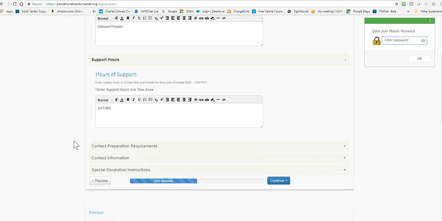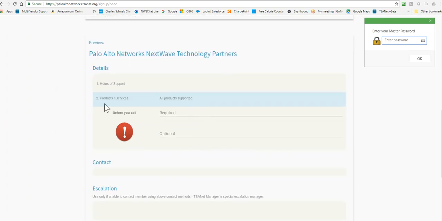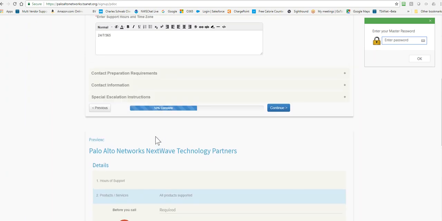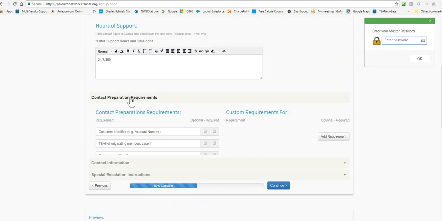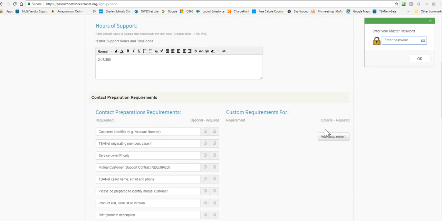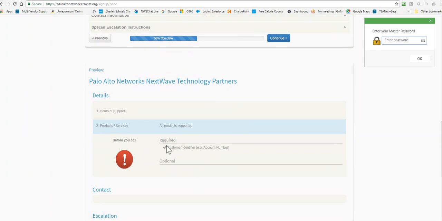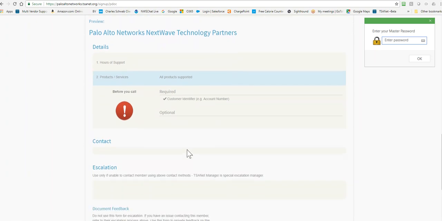It's going to default to 24/7, 365. Contact preparation requirements: before I click on that section, I'll show you what that is down here. That is what you're telling them is, before you call, this is the information I want you to acquire about our mutual customer. It's just a checkbox area. I can add requirements if I want to do that. If I put in here customer identifier, now if I come down here and look, you can see that that's populated as well.